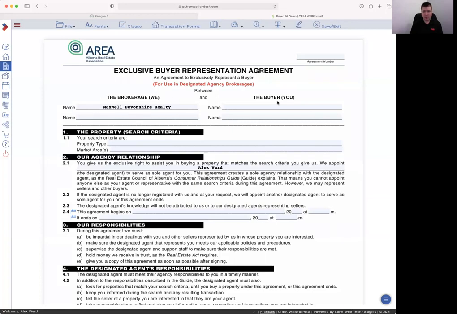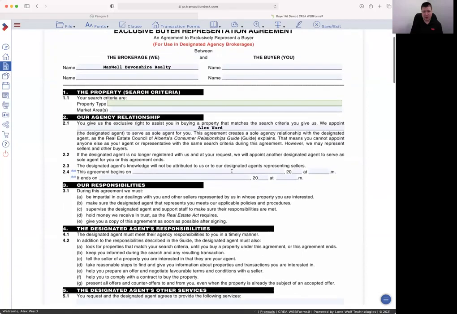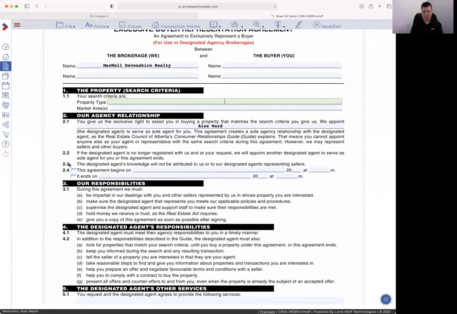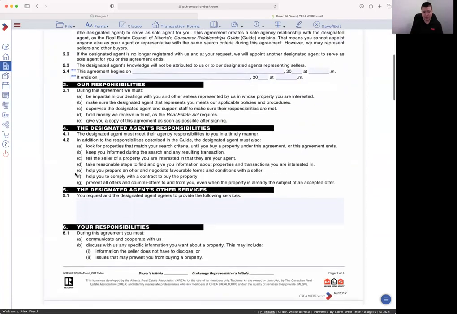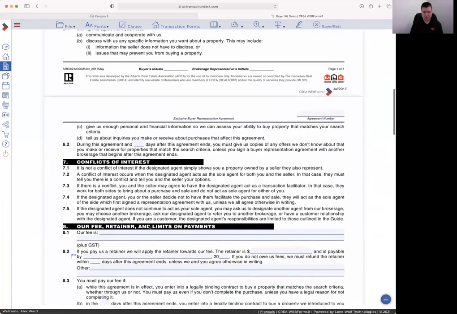Again, brokerage name here, buyer's names go here. What type of property are they looking for? The market area that they're looking in. Who is going to be representing this? So this goes your name. When is the agreement going to officially begin? When is it going to end? What is your fee? So again, you are in charge of charging your own fees. But make sure, if you're using an exclusive, that you write it out in full.